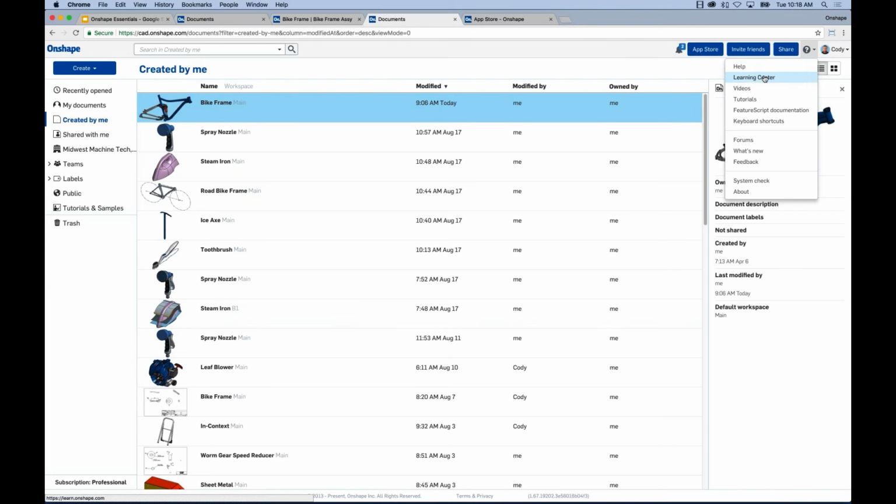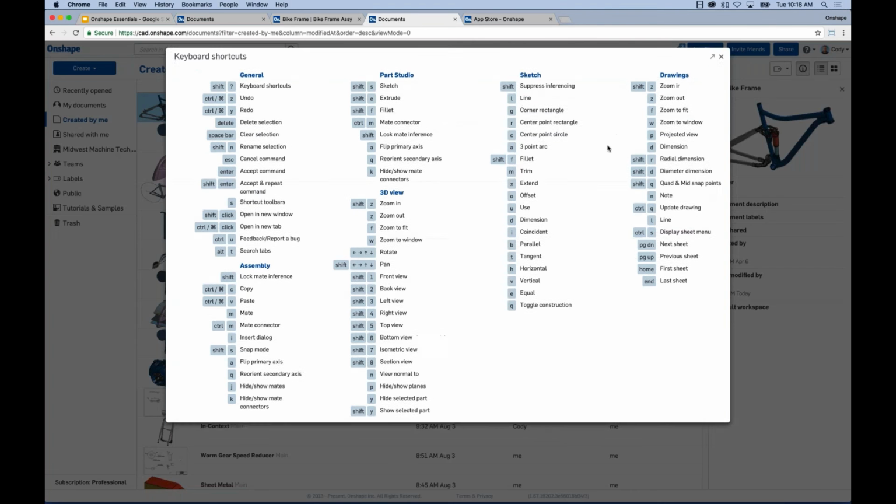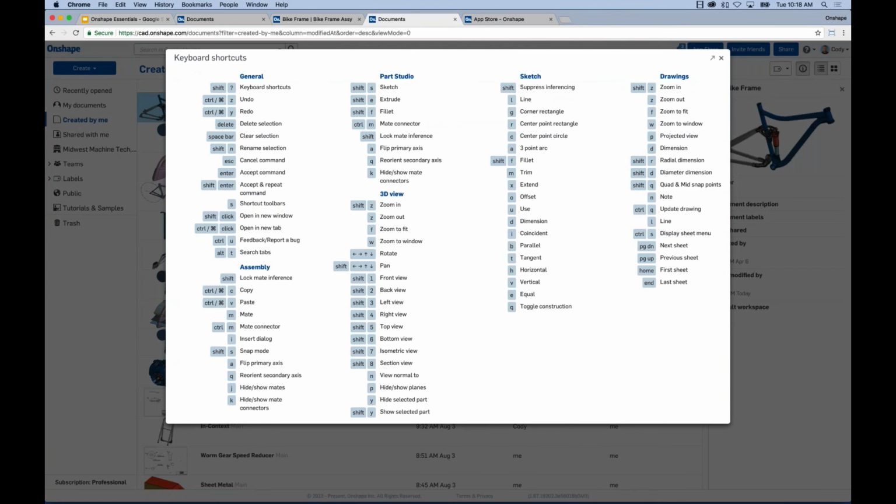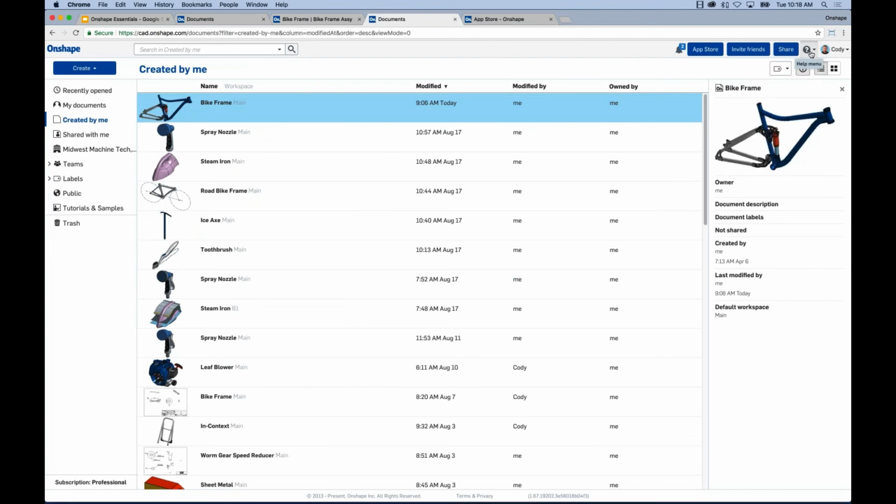Also under the help link is Learning Center, videos, tutorials, feature script documentation if you're interested in writing your own features. But I think for many users out there, the common question that I get asked is, where are the keyboard shortcuts? And you'll find those again under the help menu. There's a long list of keyboard shortcuts depending on what you're doing at that time. So again, under the help menu, you'll find keyboard shortcuts, also links to forums, the latest what's new, the latest improvements to Onshape, feedback tools, all kinds of different things, but all valuable links for those users getting started.